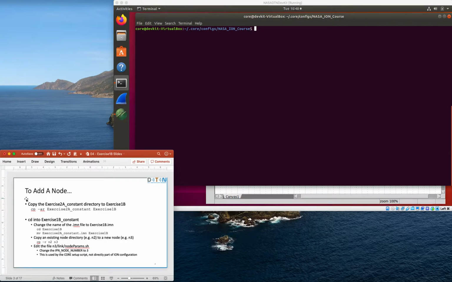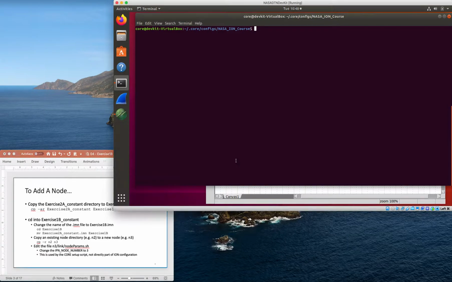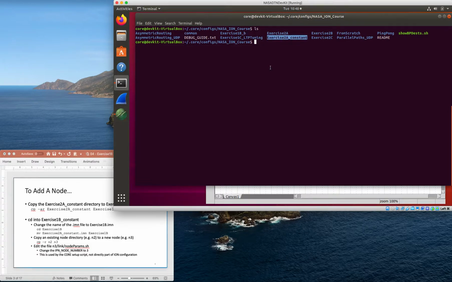So to do that, the first thing we're going to do is copy over the entire directory that has the exercise 2A constant. So here I'm in the home directory, the .core configs NASA Ion course. If we do an ls here, we can see here's the exercise 2A constant directory, and we'll just do cp -r exercise 2A constant, and we'll just call it exercise 1B. So that just gives us a whole copy of that. We can then cd into exercise 1B.